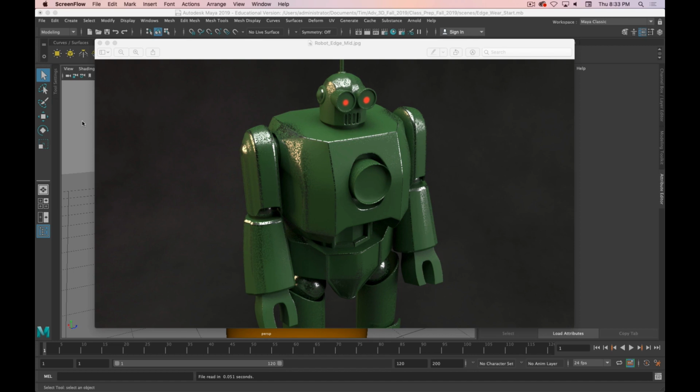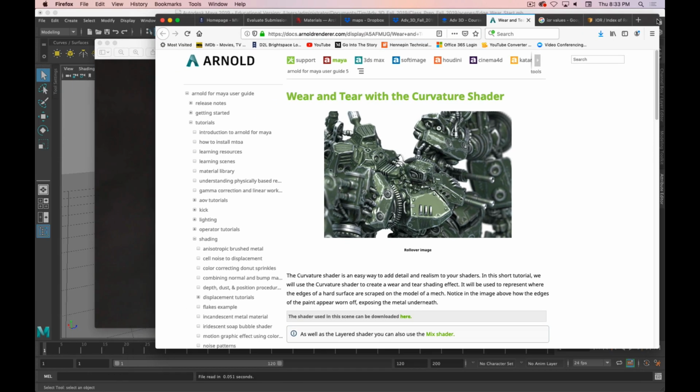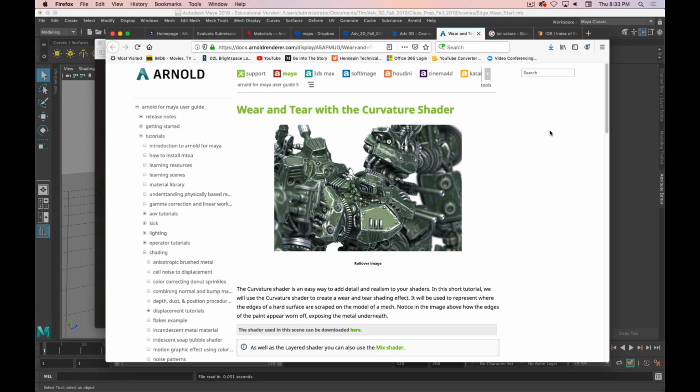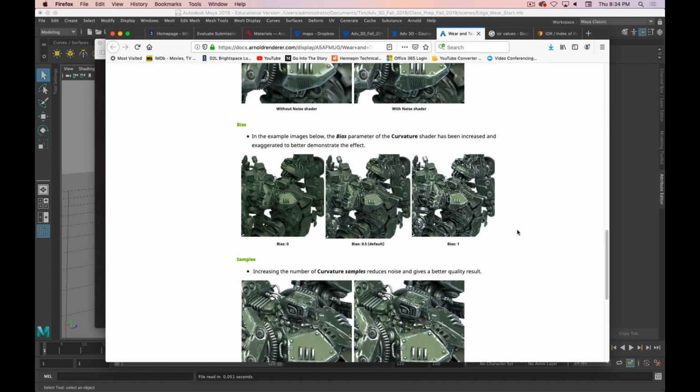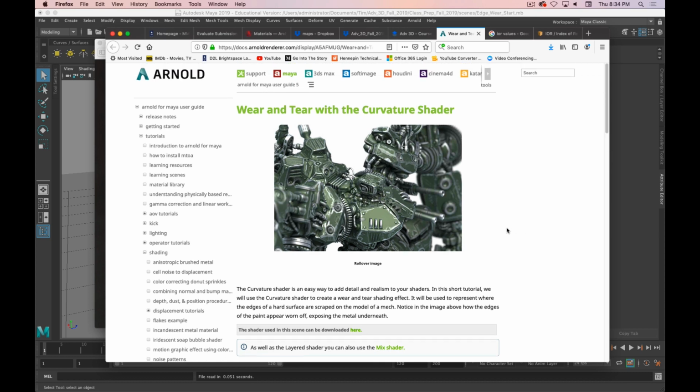So the first thing I want to cover today is something that you can actually find on the Arnold documentation. It's adding wear and tear with the curvature shader. It's a relatively simple node setup in the Hypershade, and it gives you this really nice effect of having some edge wear on your models. There is information on how to do this on the Arnold documentation.